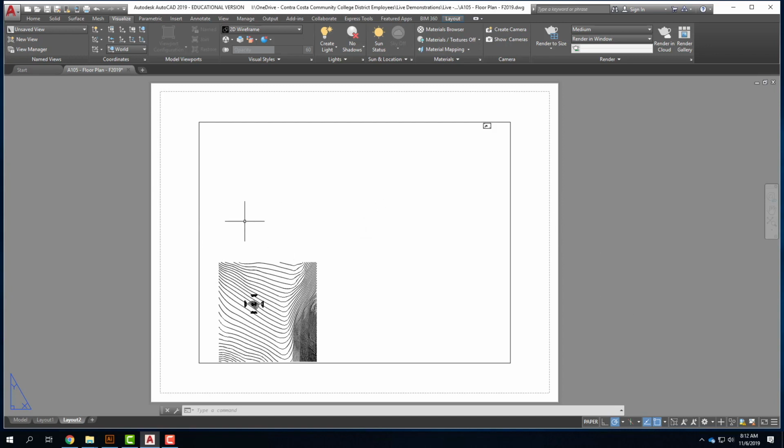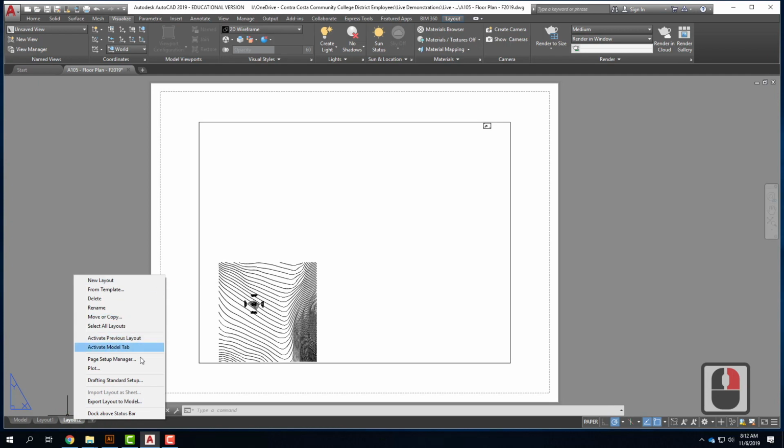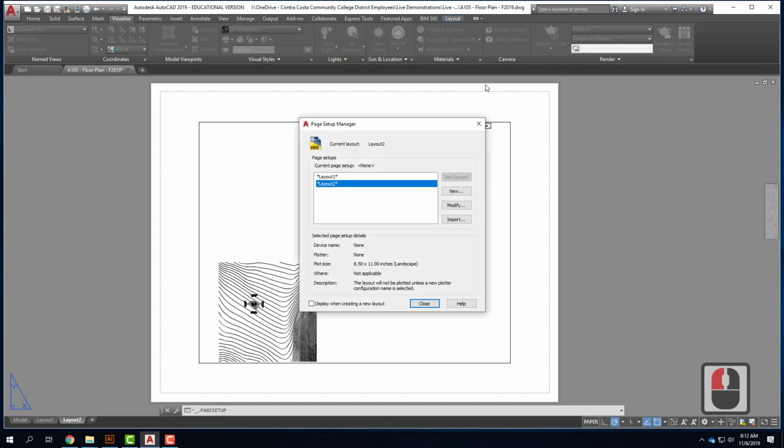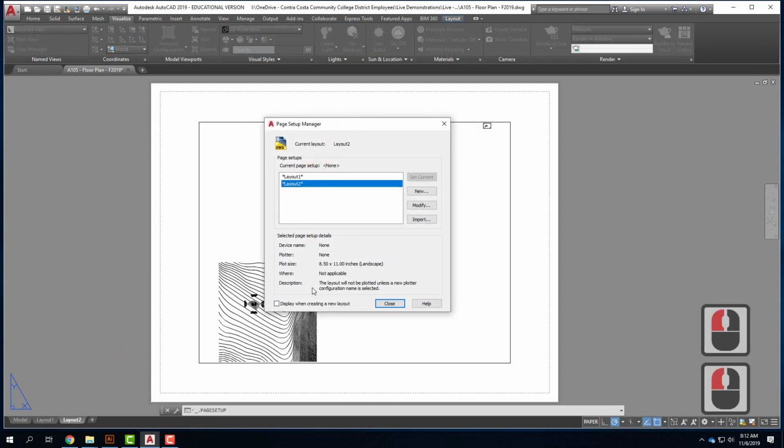Before I can actually start placing my objects and understanding scale, I need to specify some of the settings for this piece of paper. So I'm going to right-click on the tab down here. In my case, it's layout 2. For you guys, it might be layout 1. And when I right-click on it, I can choose the Page Setup Manager. And so this Page Setup Manager right here allows me to access things about the piece of paper that I'm working on. So this has nothing to do with the model.